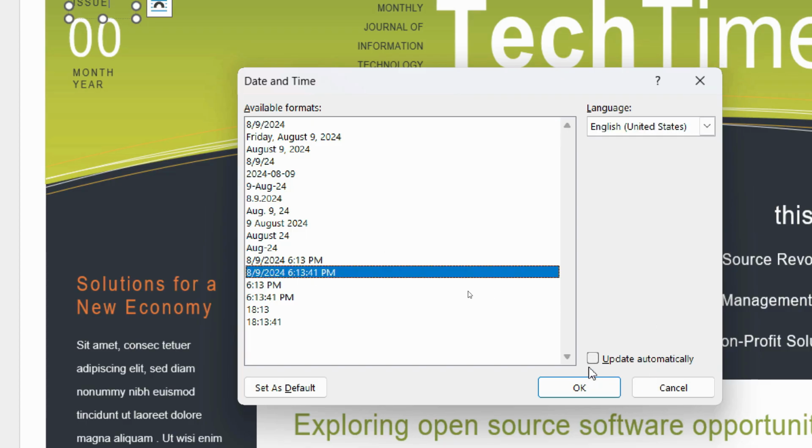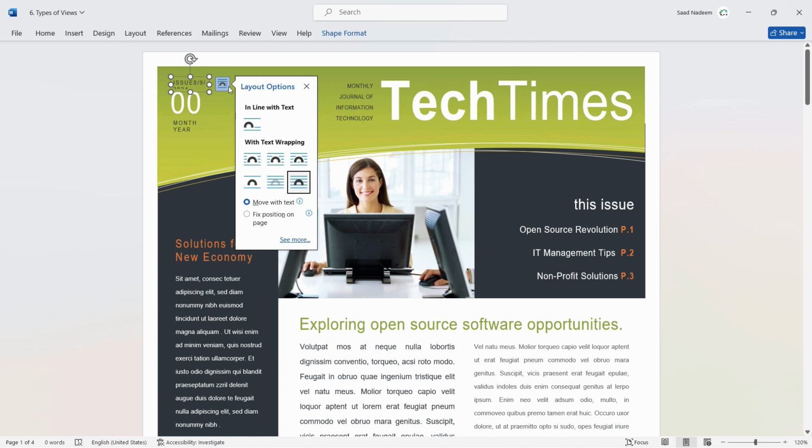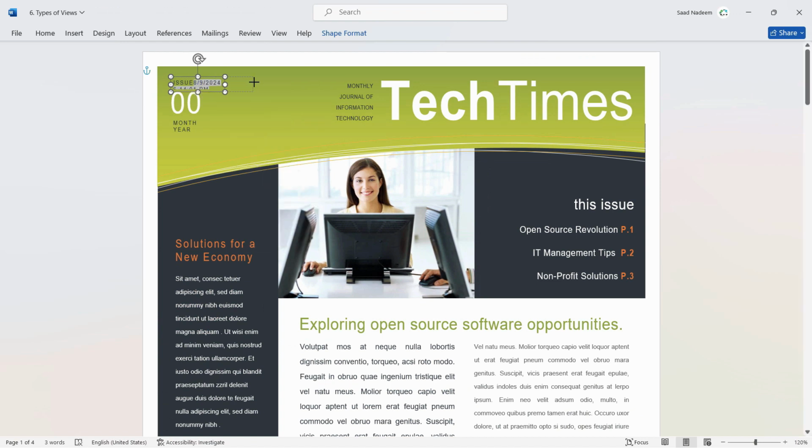Make sure that if you want to update the date and time automatically whenever you open the document or whenever you save the changes, you have to check this one, update automatically, and then you can insert the date. And now the date is inserted here. You can just customize the size according to your requirements, and we are good to go.